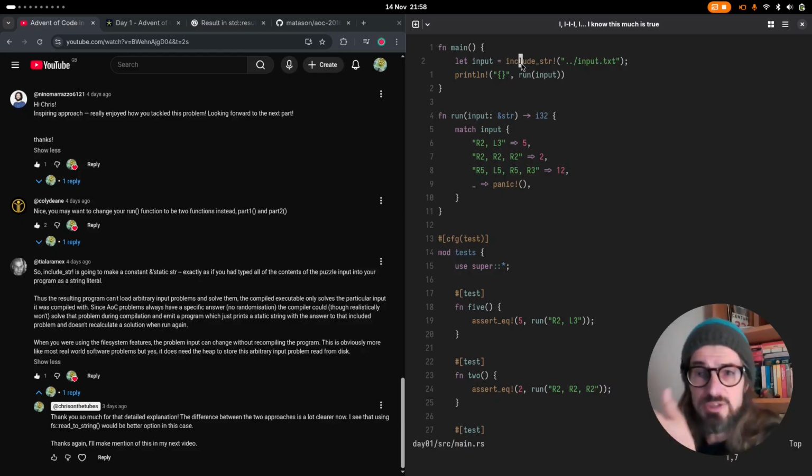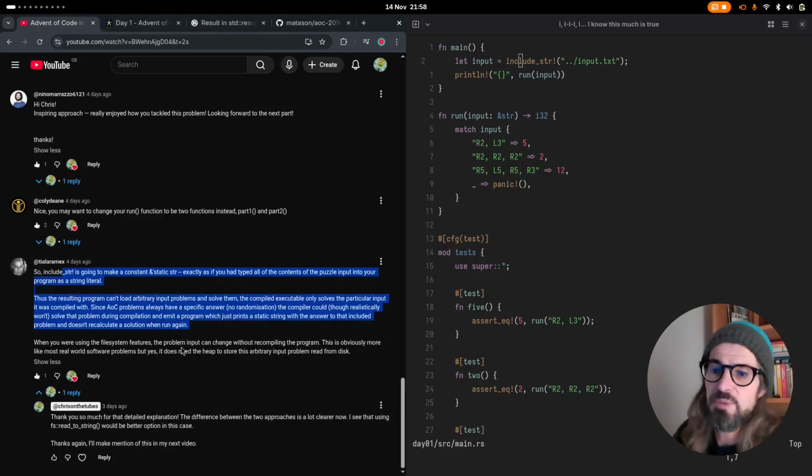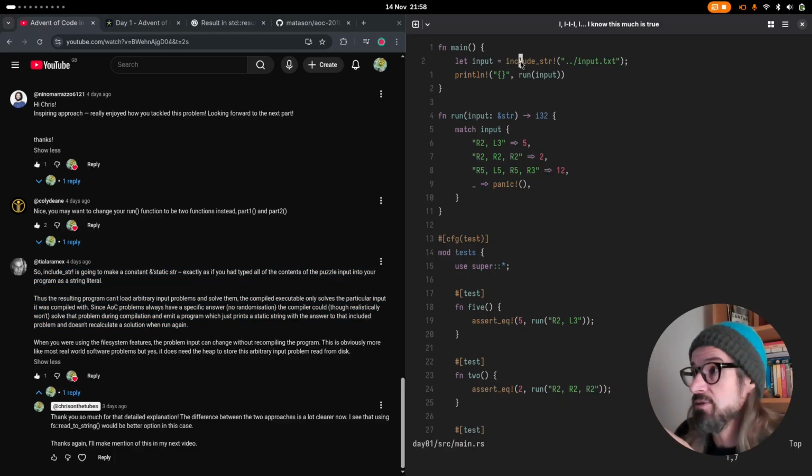And yeah, take this on into my actual Advent of Code 2025 attempt. So probably leave it set up like this. But thank you so much for taking the time to explain the difference between the read to string function from the FS module and the include string macro.